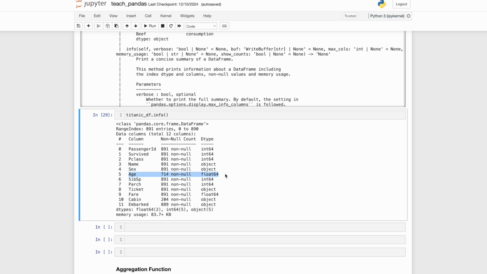Then age is float. Why float? Decimal values. We're going to check that out as we progress. Siblings and spouse is also a counting number, 1 2 3. Parents and children also integer. Ticket is an object. Fare is float, like 20.5 and so on. We have cabin also an object, and embarked also an object.